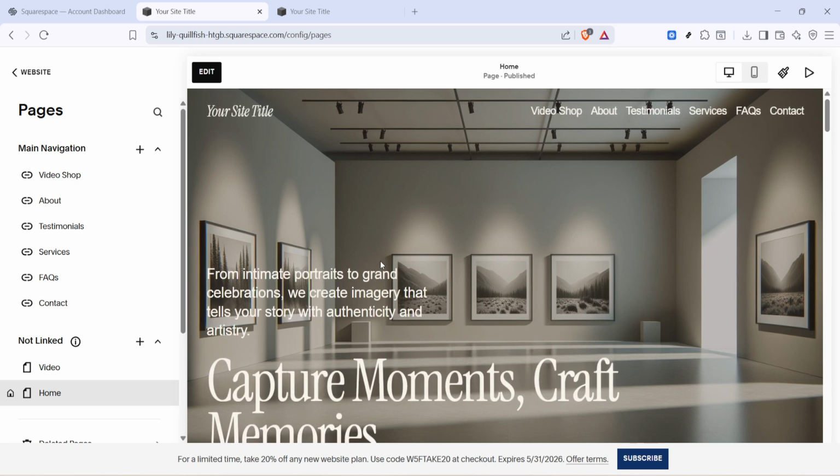Take a quick look at your live site to confirm the link displays as expected on desktop and mobile. If it's too long or wraps to a second line, shorten the title for a cleaner look. And if you ever want it hidden but not deleted, move it to Not Linked instead of removing it. That's it. You've added a polished navigation link in Squarespace, ready for visitors to click.